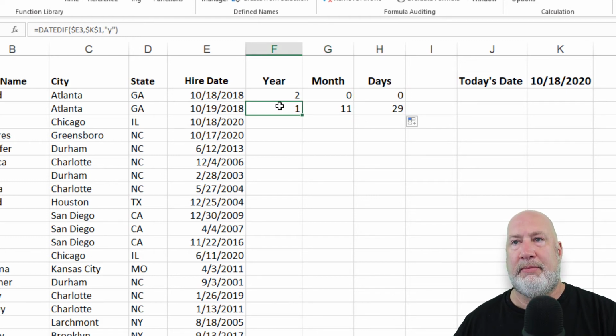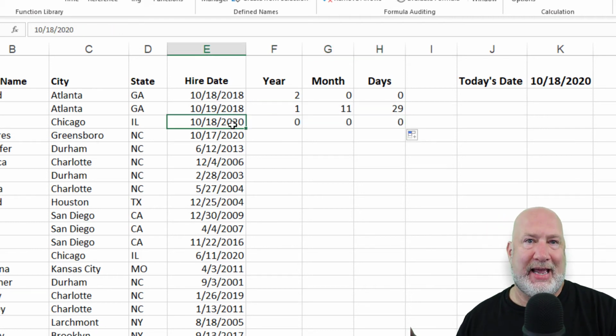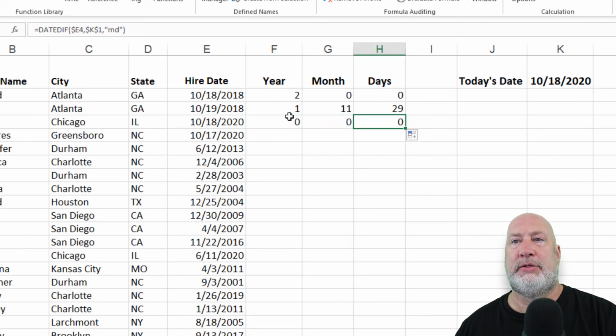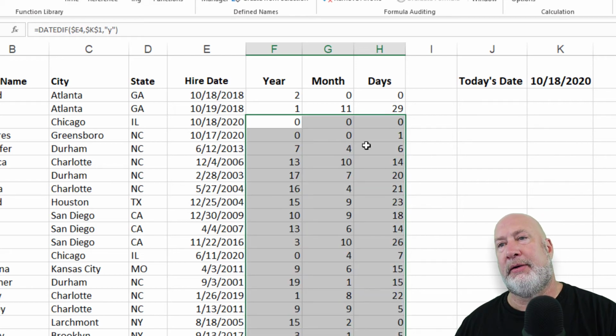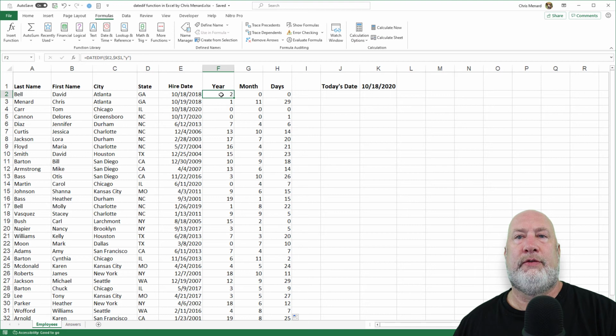One more time. Still got them highlighted. I could autofill all the way down, which I'll do in a second. I put today's date in there intentionally. This person hasn't even been here a full day yet. They just started today. So that's why I'm getting 0, 0, 0. So that was one of my little check figures. We're good. Crosshairs, you know what to do. Double click. Cool function. DateDif.